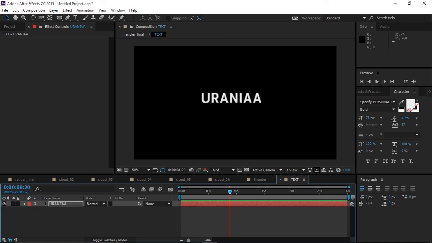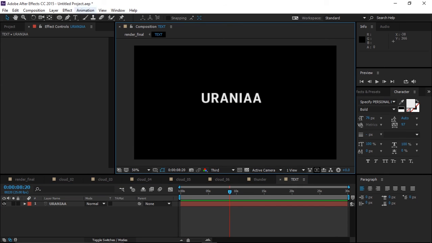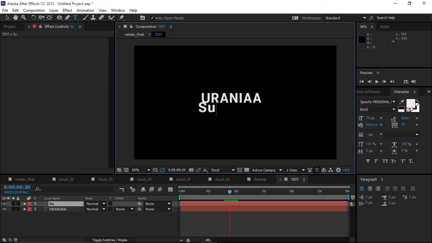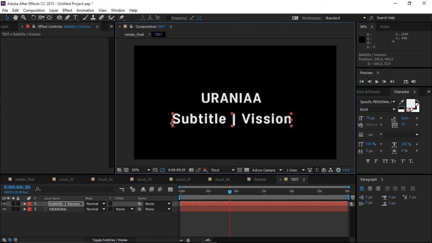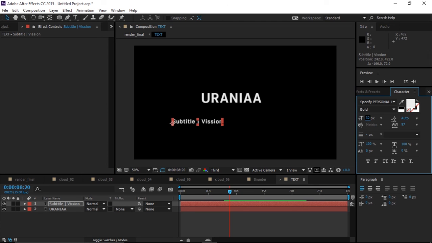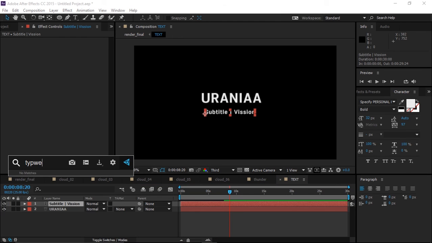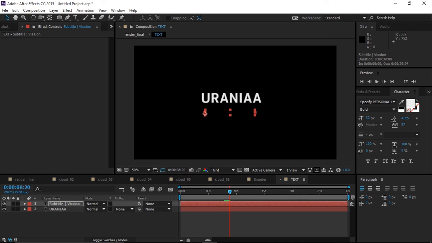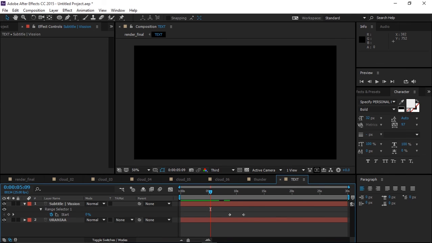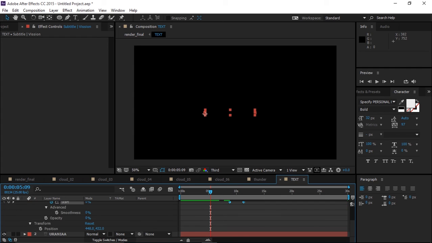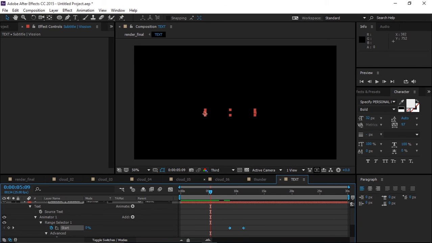Alright, and now you can add another text. So title or vision, anything what you like. You can just put it over here, decrease the size, and you can add an effect, say typewriter. This is the same thing, hit U and you are going to get a keyframe, like when it need to start.